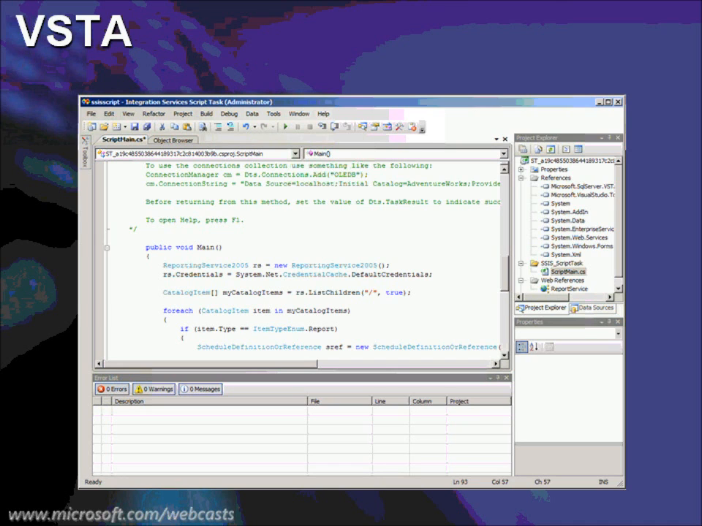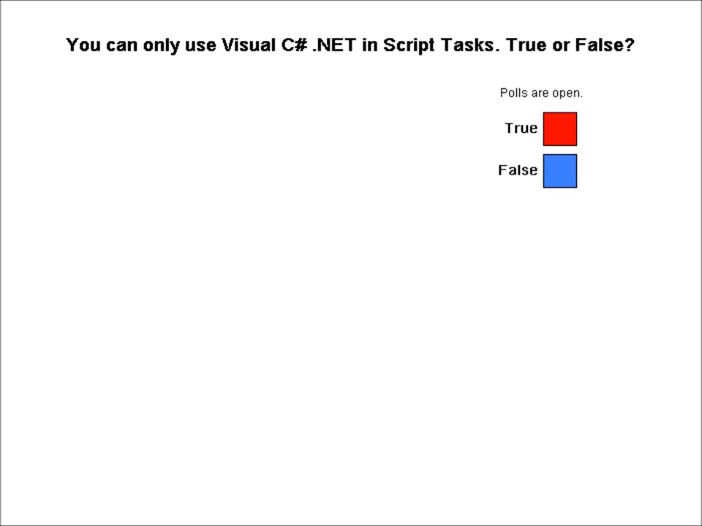Now, if you're upgrading script tasks and script components from SQL Server 2005, you will appreciate the seamless upgrade of script tasks and transforms. You can also use a command line tool for a bulk upgrade. Now, if you decide not to convert packages that were containing the VSA script, the packages will still run, but you'll probably see some performance degradation.